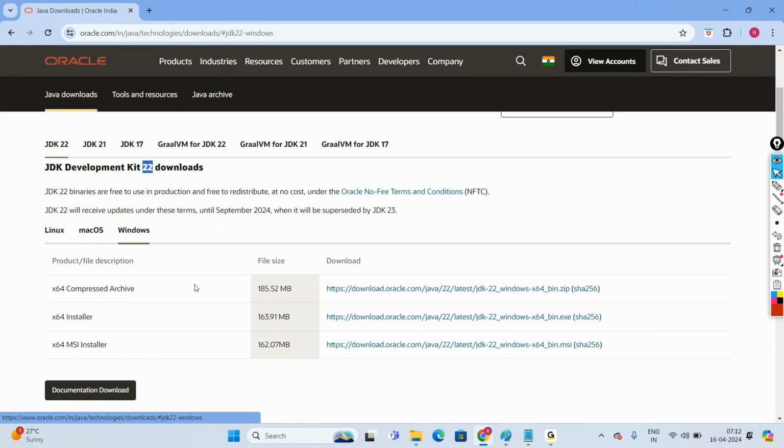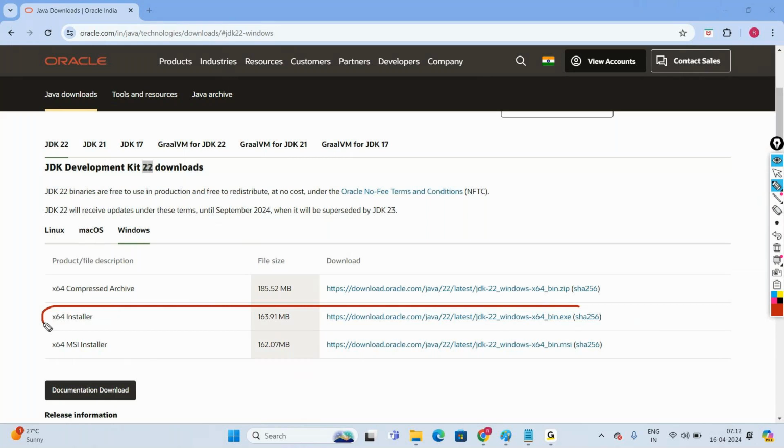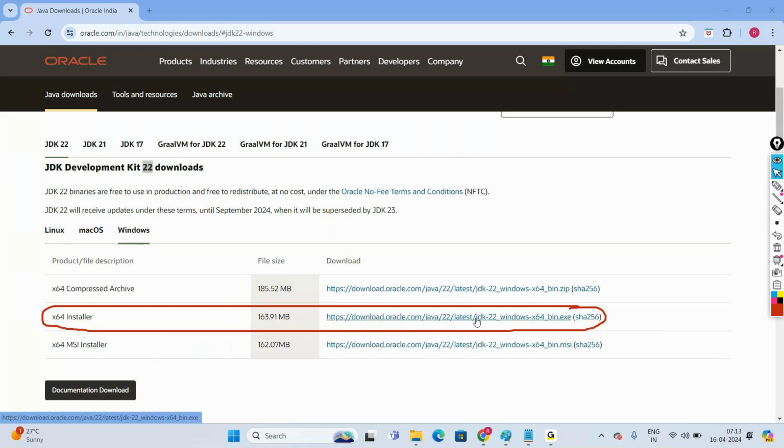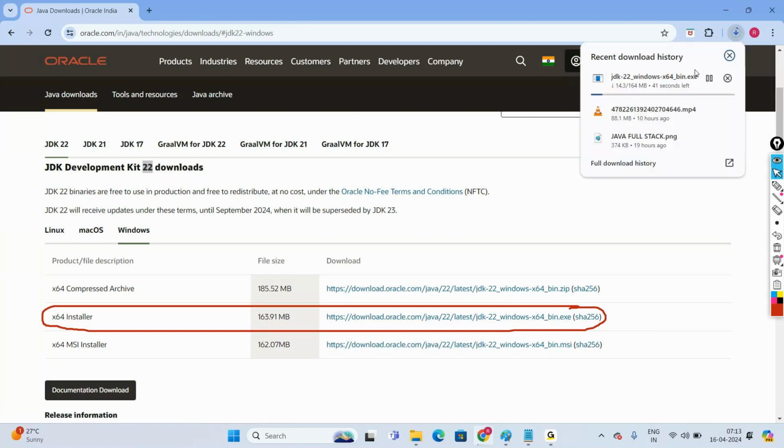In my case, it is Windows. So here we go with the Windows operating system. This one we have to download, the x64 installer. Click on this to download. So here the download is going on. Let me show the complete installation part to you. Based on your operating system, we need to download the software on your local machine.